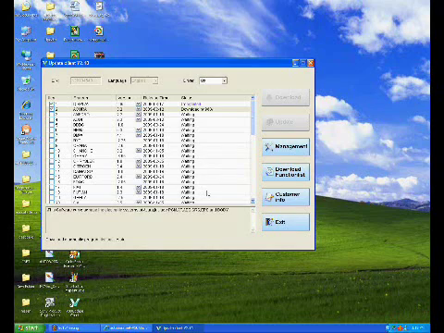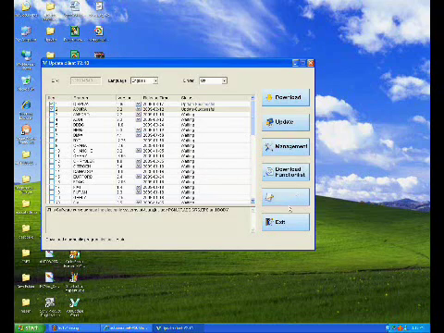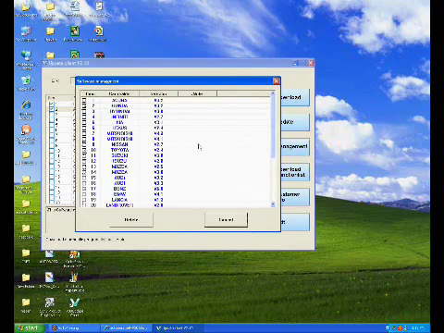Once the software has finished downloading, you will see completed in the status bar. Go ahead and click update. When the update is done, you will receive the message update successful. Now go ahead and click the management button on your right hand side screen.